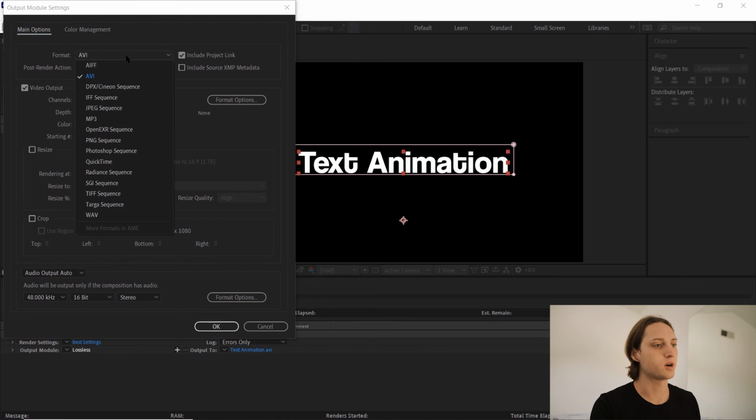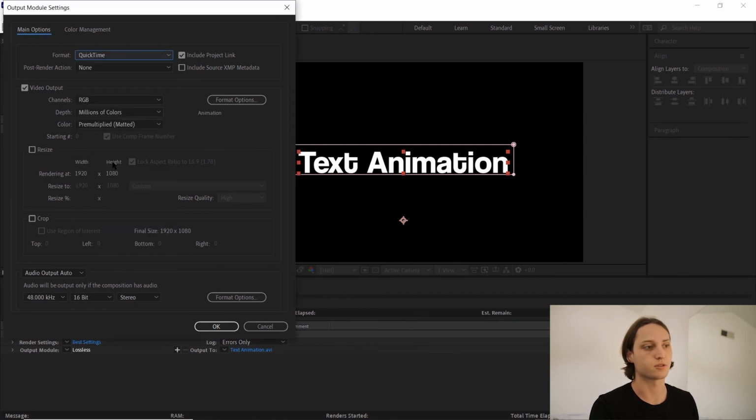And within here you have a few options. So in format, you can pick whatever you like. QuickTime is a pretty standard format. And then down here, if you would like your animation to be rendered with a transparent background so that you can overlay it on a clip, then you do that in here where it says channels. You're going to select that, and instead of RGB, you're going to select RGB plus alpha.